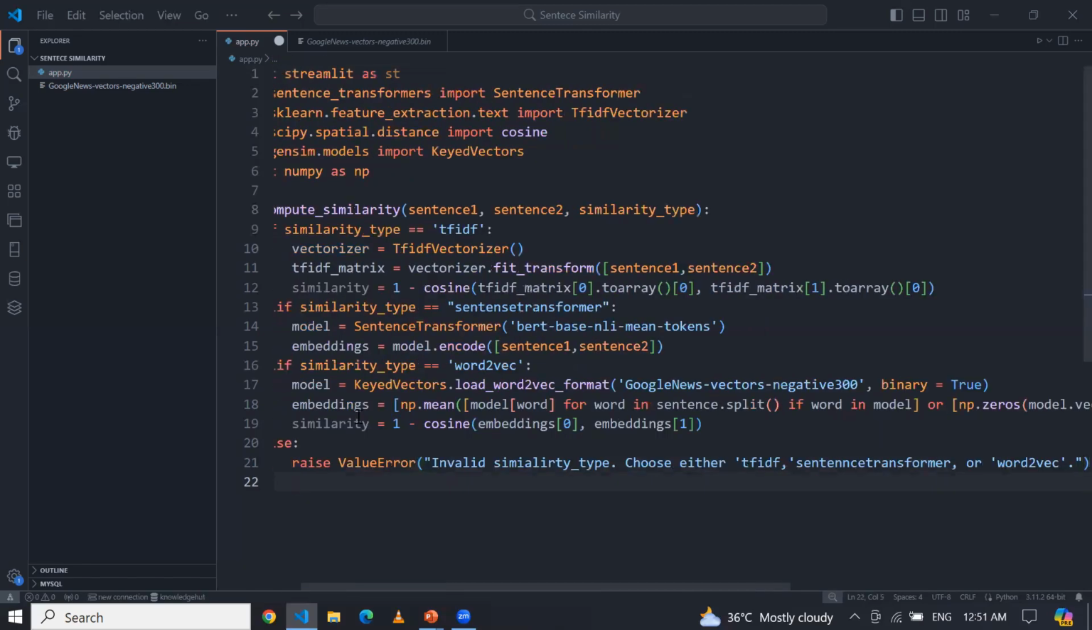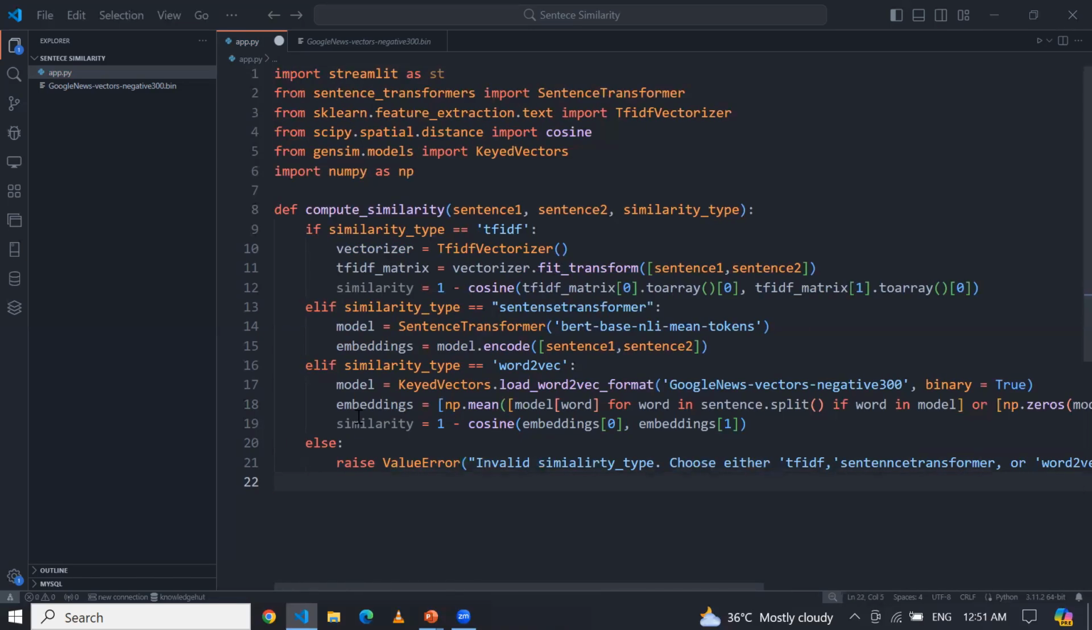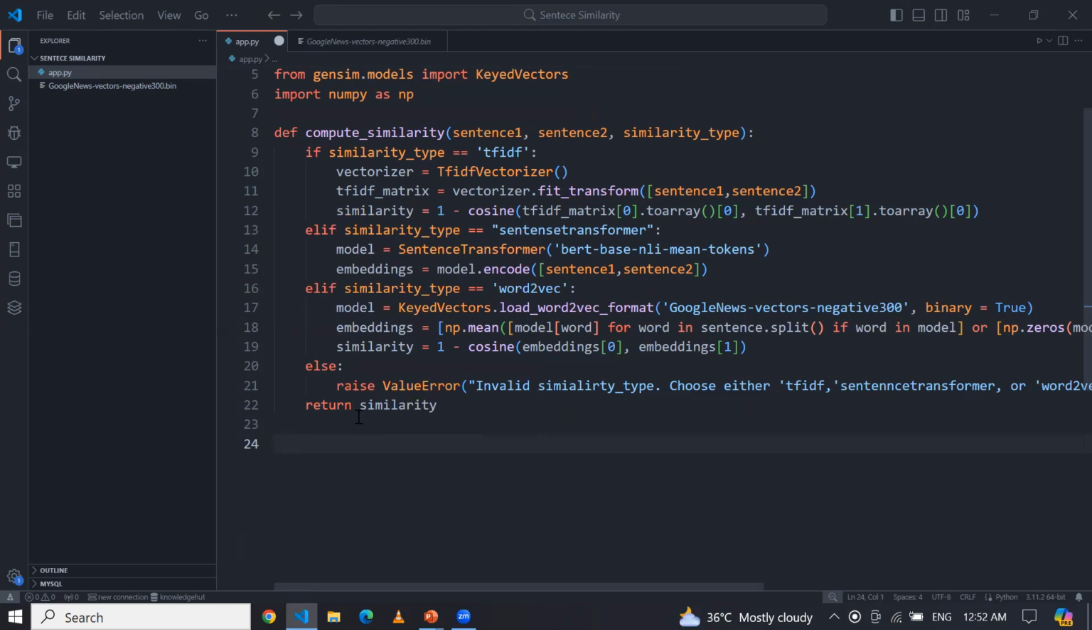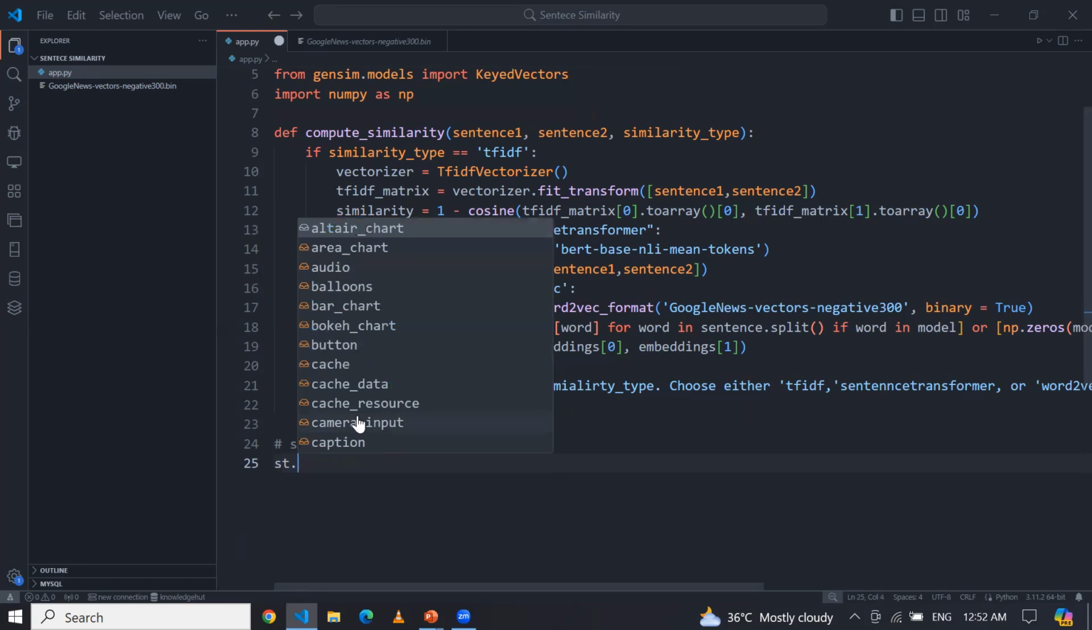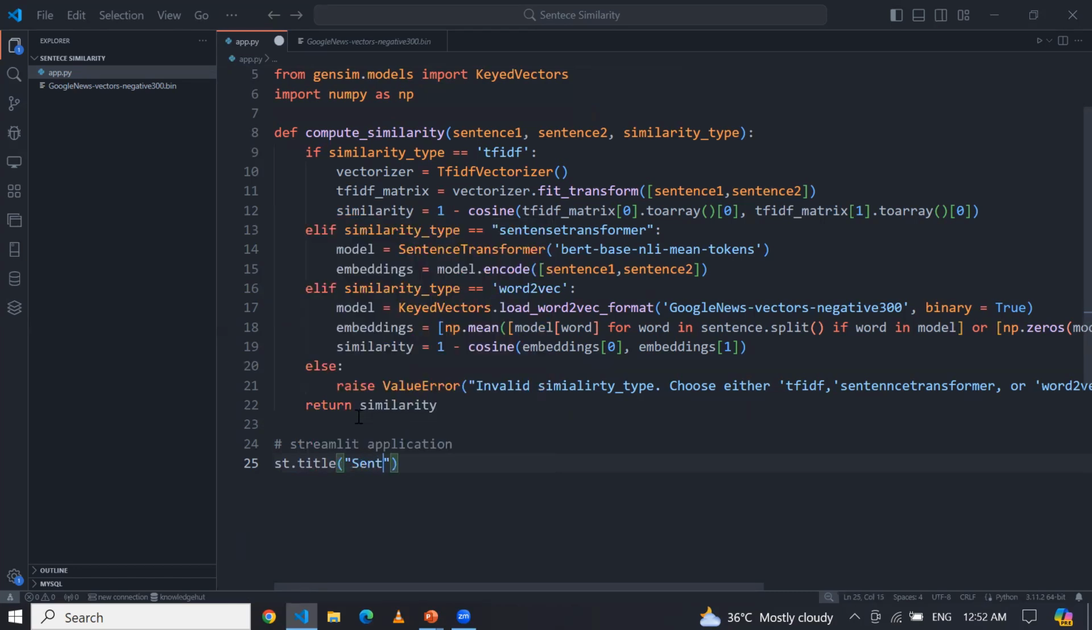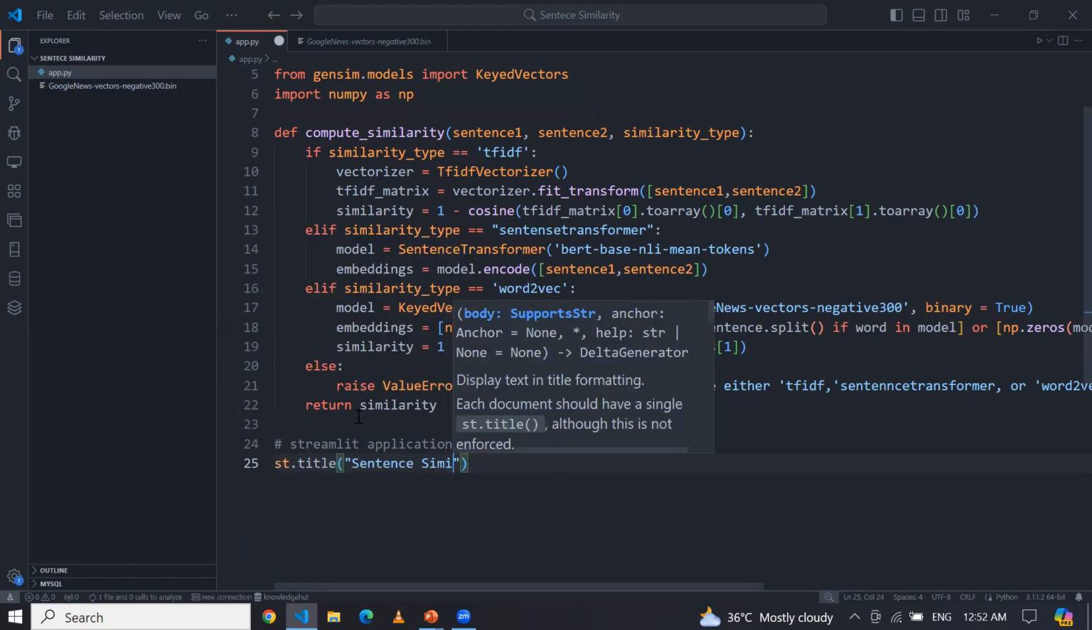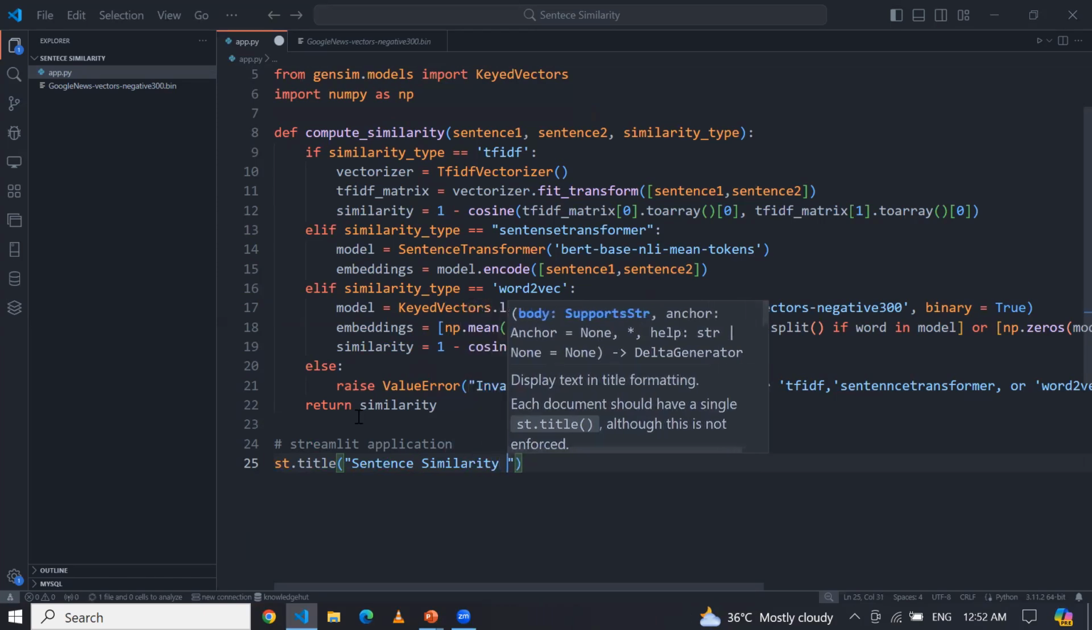All right. And after that, I am going to return similarity. And now guys, I am going to build a Streamlit application. So simple st.title and here sentence similarity checker.